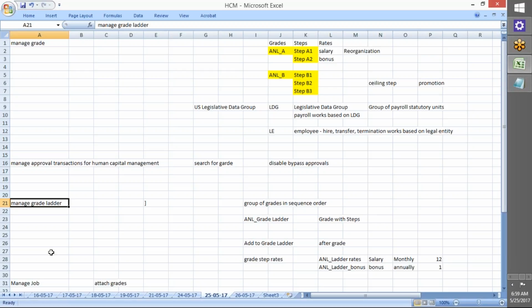So next, let us go to the ladder. We are going to create the ladder. A ladder is a group of grades in sequential order. Okay. So let me check the ladder.